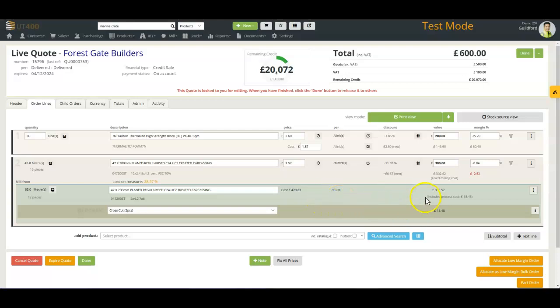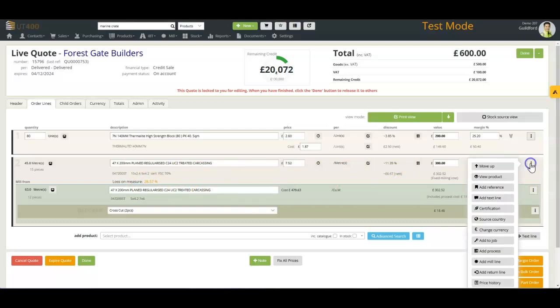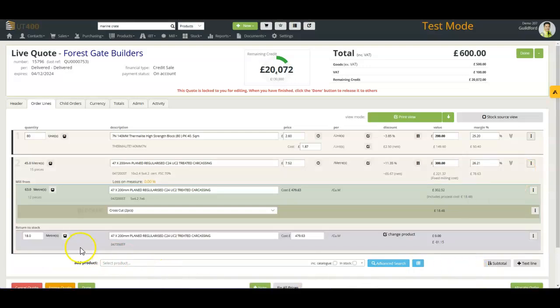So the cost of the material plus the cost of the processing is coming to £302, which is now in there and fixed. Obviously we can see that's making us a negative margin as we stand at the moment, but that's because we've overpicked the timber. So if we now come to the sales line and say we wish to add a return line, we can return some usable timber back to stock.